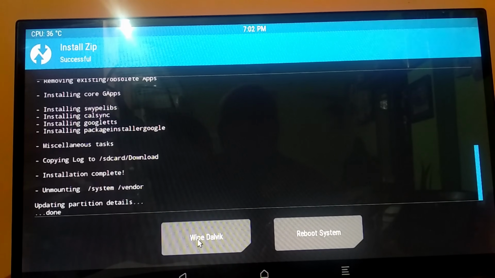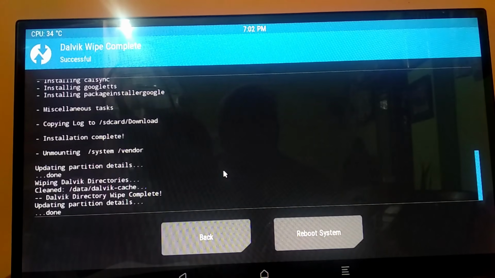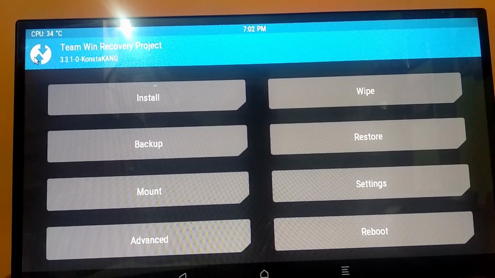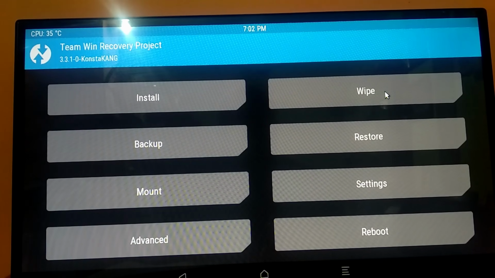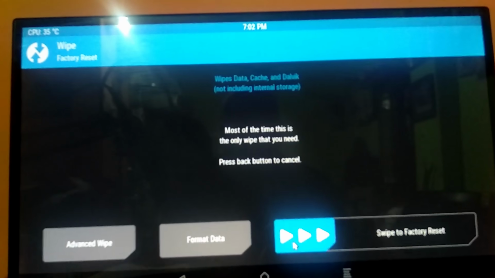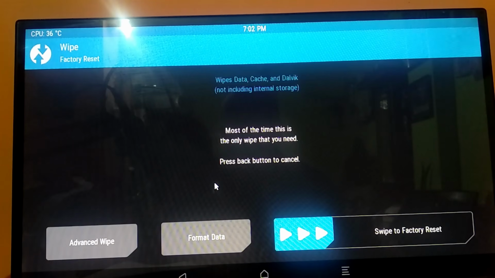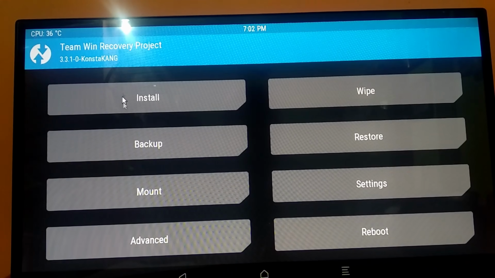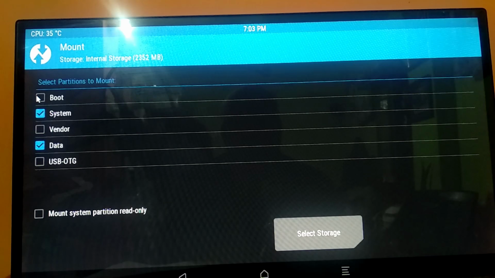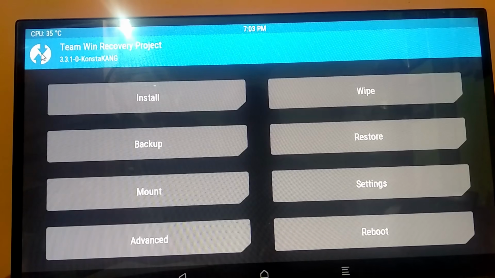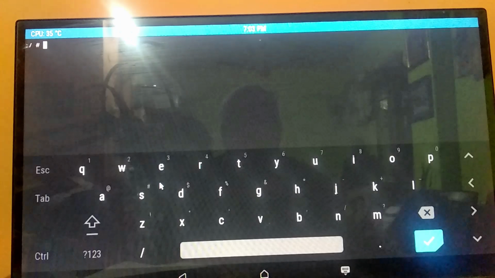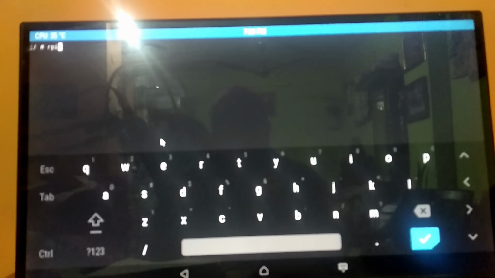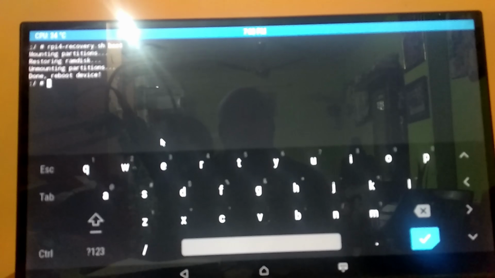Let's just go back or wipe Dalvik and just swipe to wipe, then go back one more time. Now what we need to do is click on wipe and swipe to factory reset. Just go back one more step from the top left corner, and then we need to go into mount, and we need to mount the boot as well. Then go back one more step, click on advanced, then terminal. And here we need to type again rpi4, the version that we are using, then recovery.sh space boot. Hit enter, and then we need to reboot our machine.